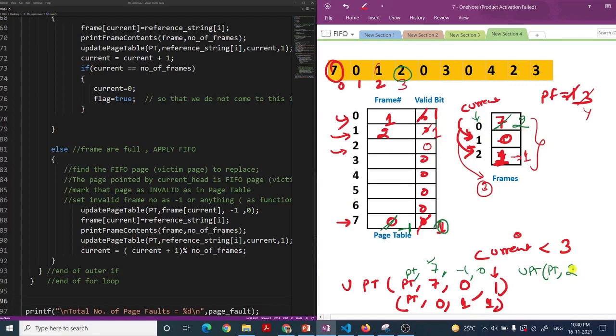Okay, I want to update the entry for 2, so what should be the frame number for this 2? 0. Okay, that means current, right? And what should be the valid and invalid bit for this 2? It should be 1, that is, it is valid. So for 2 it should be 1, so I'm passing 1 here. You can see here, 1 is passed.